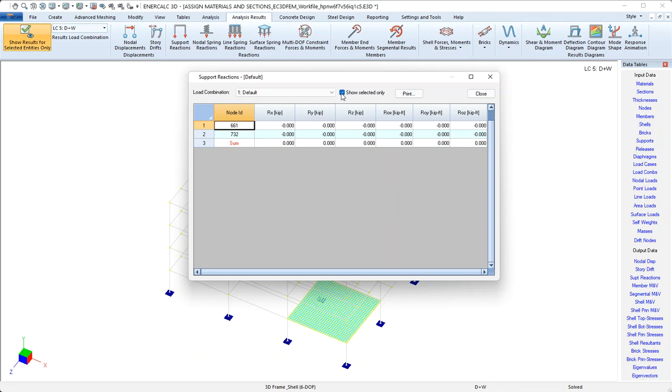Notice that when I toggle that, a couple of things happen. Number one, it's obviously related to this button up here. This button does the exact same thing. And also, it filters. It filters on the selected elements out there in the model. So since I selected two nodes, I see 2 rows worth of results, and then I could drill into the load combination of interest and read specific values for those nodes.